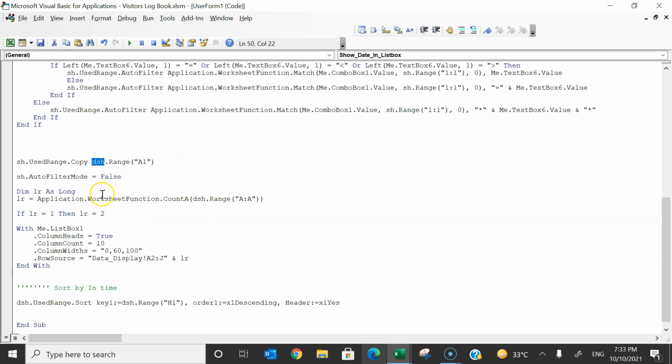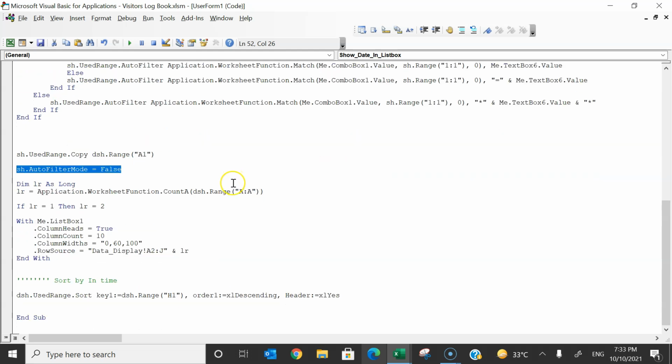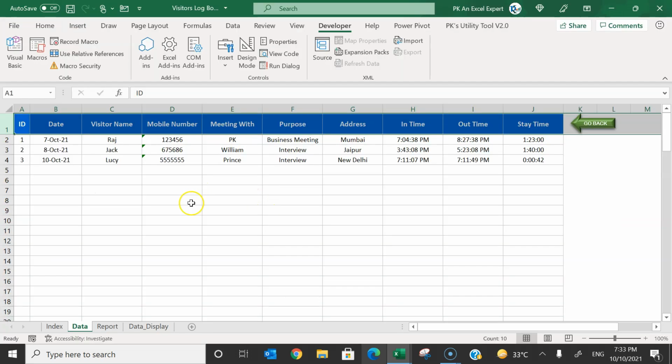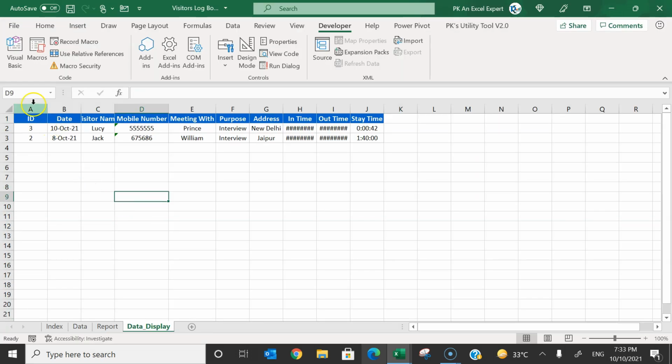Once data is available on the data display sheet, first it will remove the filter from the data sheet, and then here we take a variable for the last row, and we use application.worksheetfunction.countA on the data display sheet. So let me show you. If I want to get the last row, I will simply take the count of this particular column. So I'll get 3.